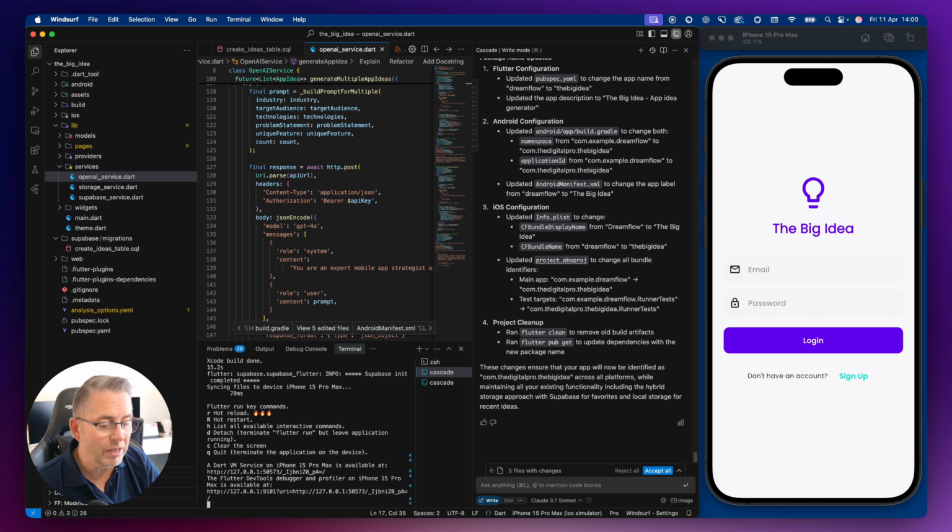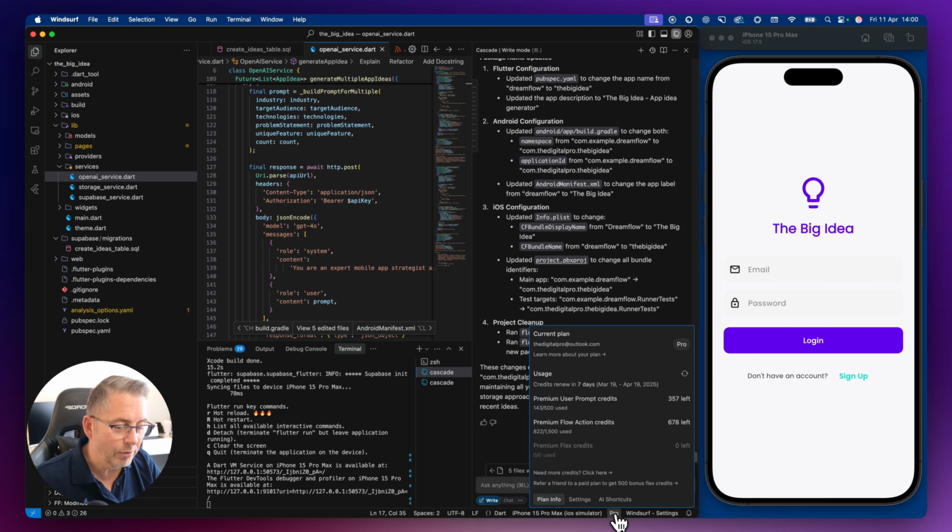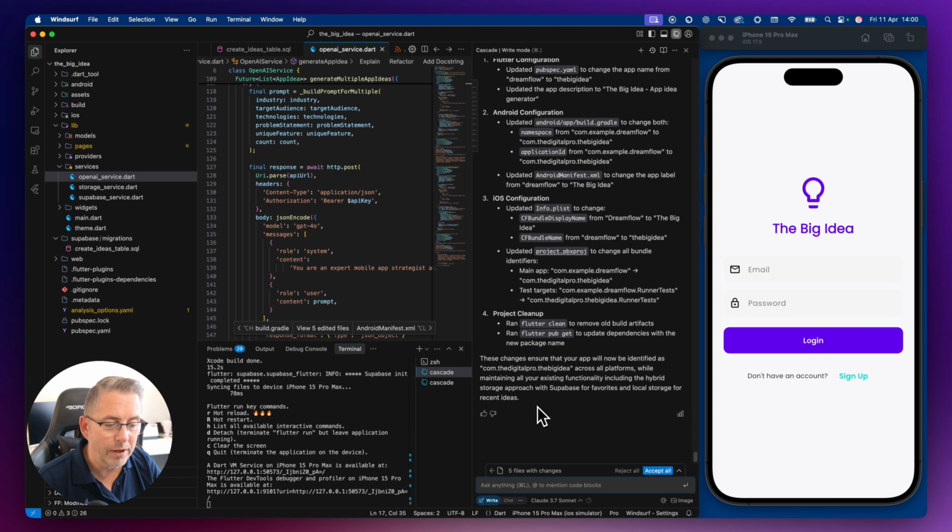And remember also, keep an eye on your credits down here, because we've been working our way through this and reducing our credits, so just keep an eye on that. You'll find that quite complex projects will end up consuming more credits, so just be careful there.